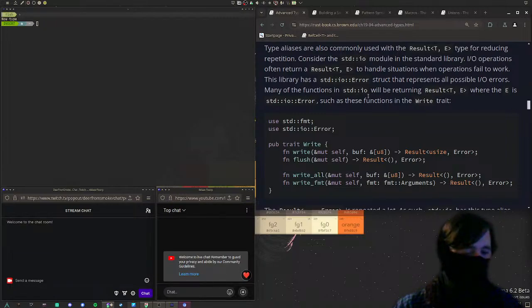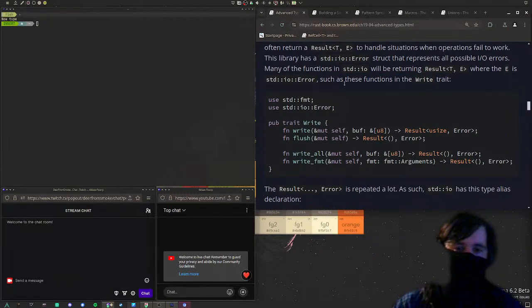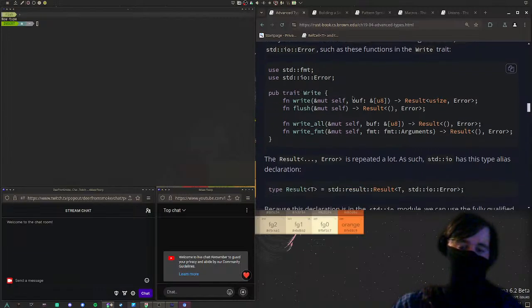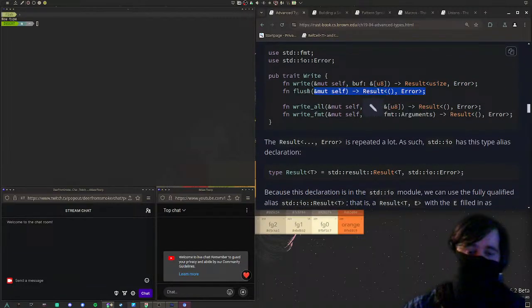Right, yeah. So we have a public trait Write, which has a function taking in self as a mutable reference and a buffer, which is a reference to a slice of u8s, returning a Result having a usize and an Error. Same with flush, doing something similar, and we have these two doing something similar as well, but in a mildly different form.